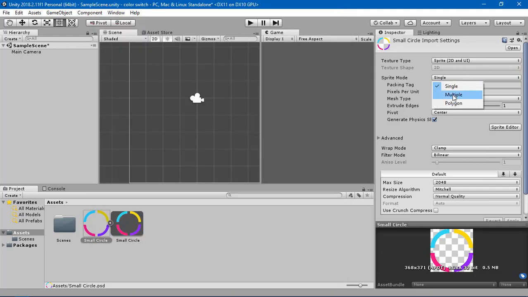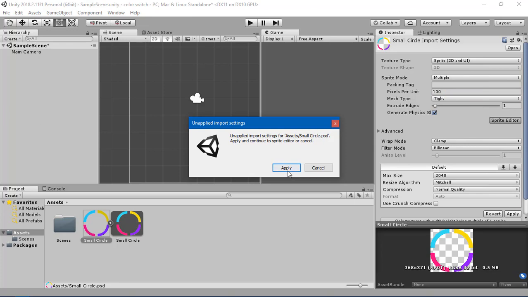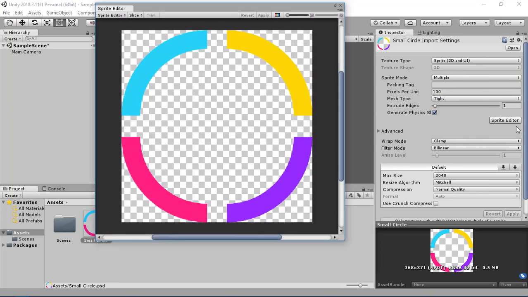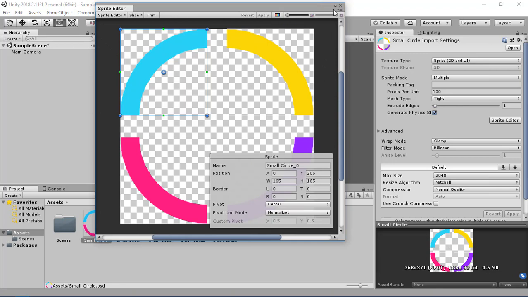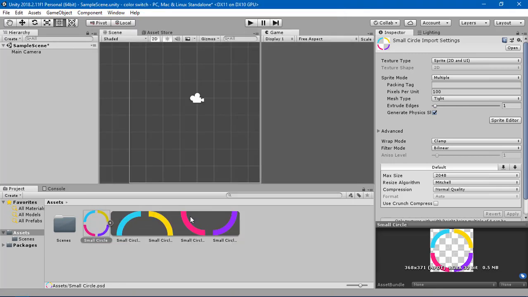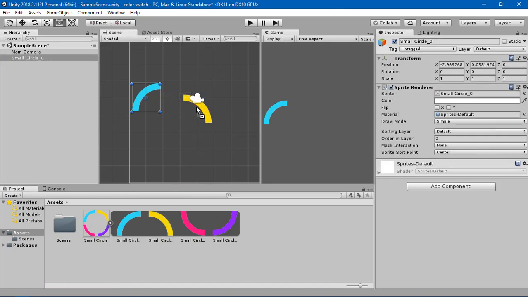Okay, we should go to multiple and then go to the sprite mode. We're going to go to slice, and in this we're going to slice. Look at that, the slices are now created, and we go apply, and this thing is applied. Look at that, we got 4 things from one PSD. Now I'm going to drag these things to this area here.